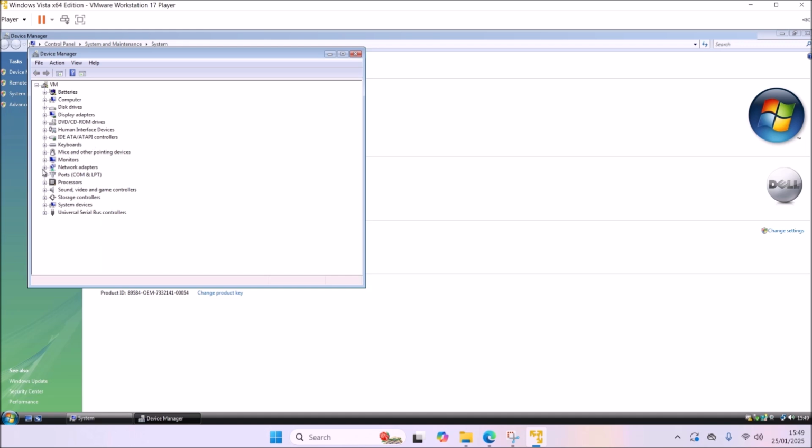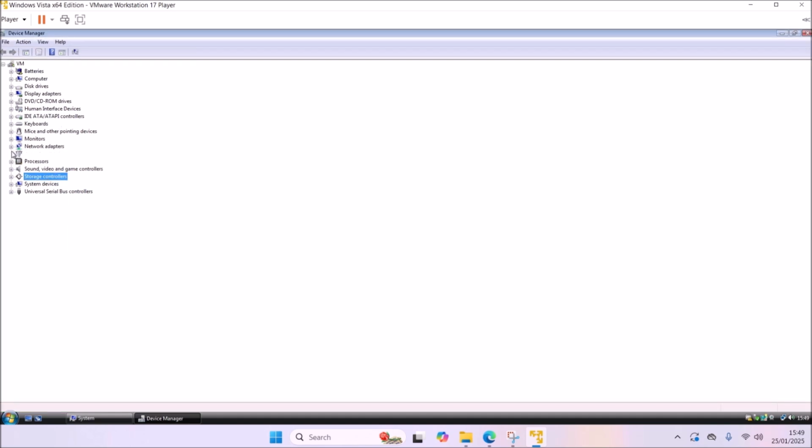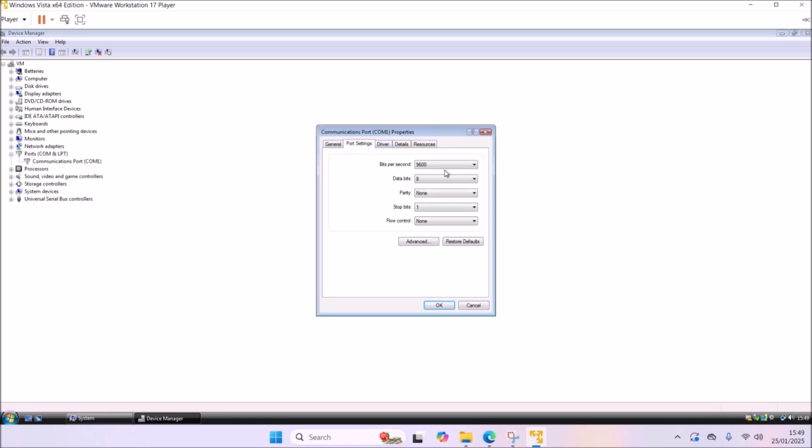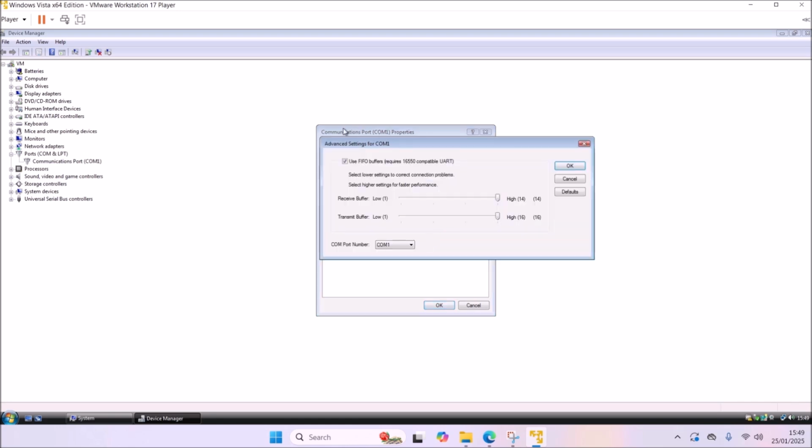So if we have a look at ports here, we can see that this is COM1, and we can once again change the port settings and the speed of the port to whatever is required by the device that you're going to attach to the port.